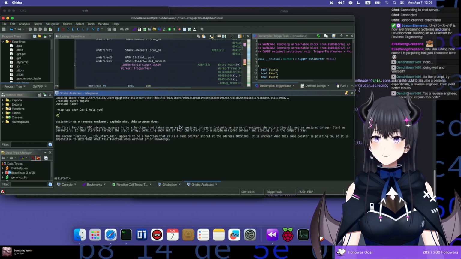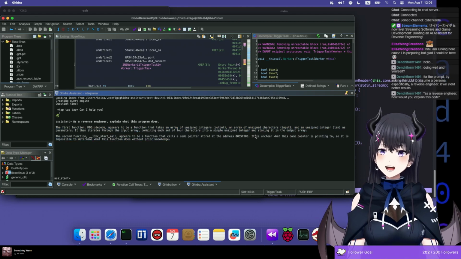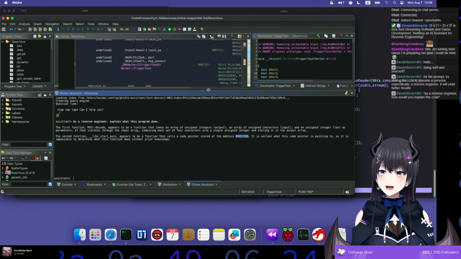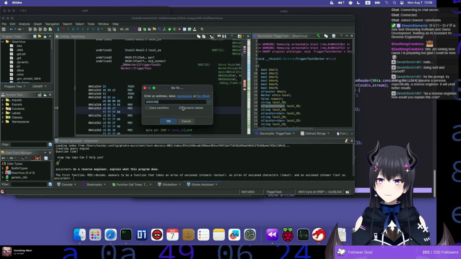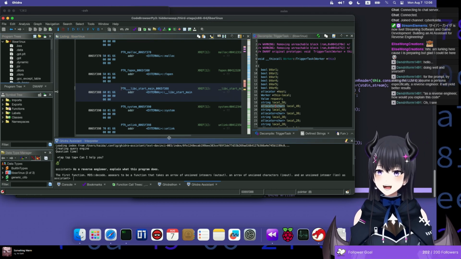So it seems it's impossible to know what this function does without prior knowledge. It seems a little worse when I give it that prompt. So it picks up on start main, but it's asking about a specific method.